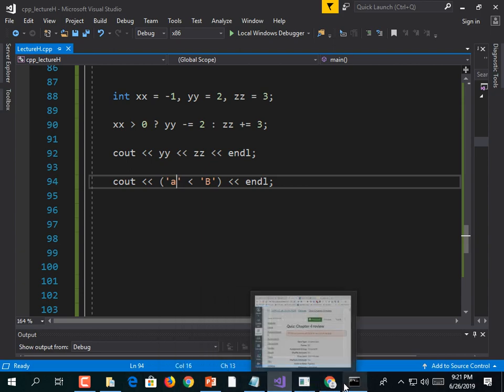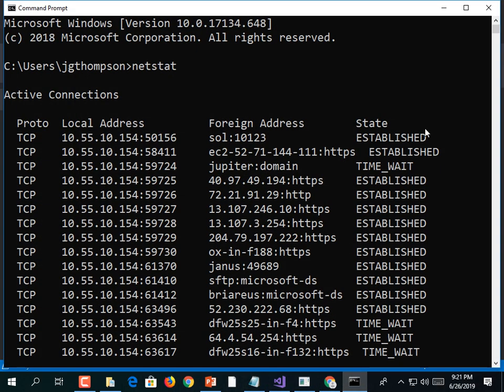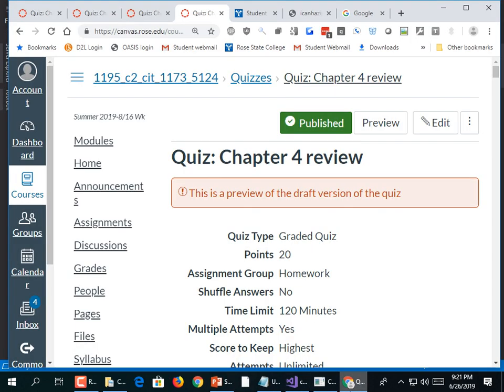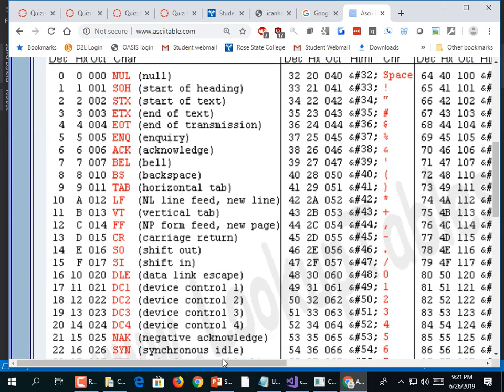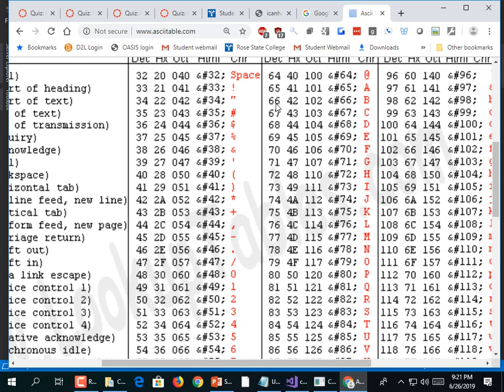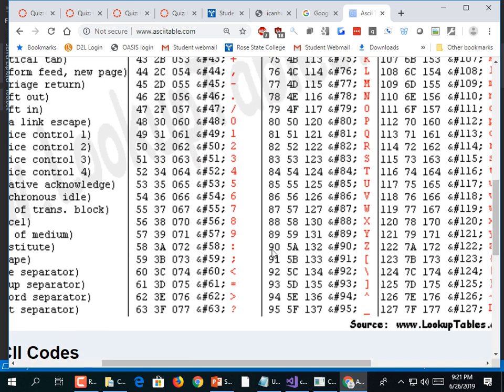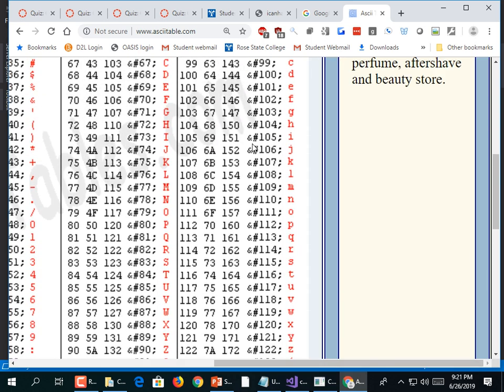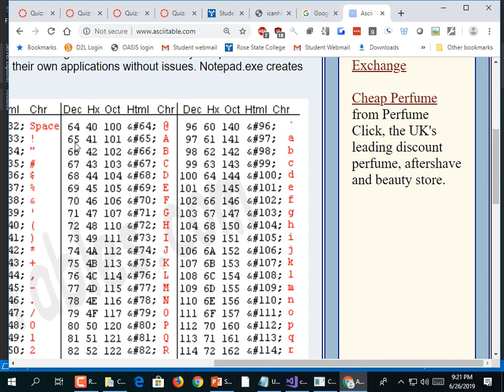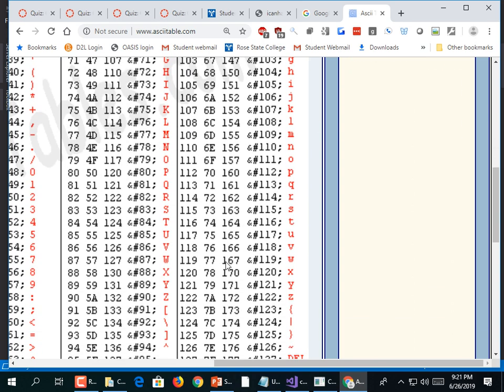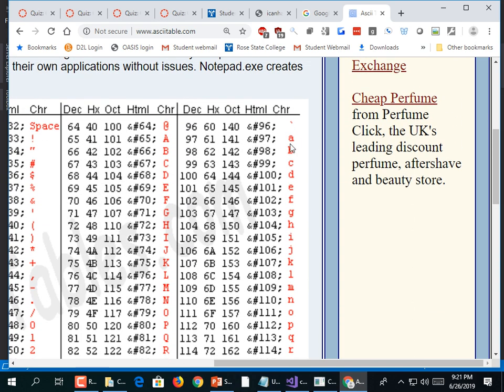That's because, according to our ASCII table, A through Z caps are between the values of 65 and 90. But the lowercase letters are 32 beyond that, starting at 97 and going all the way down here. So a lowercase a is actually a larger number than an uppercase B. Any lowercase letter is larger than any uppercase letter.